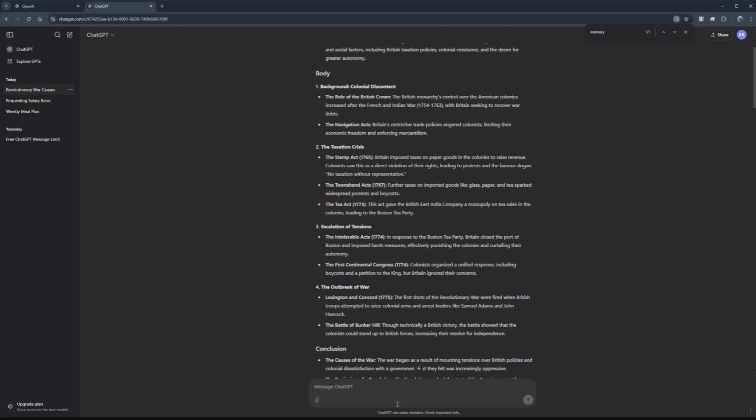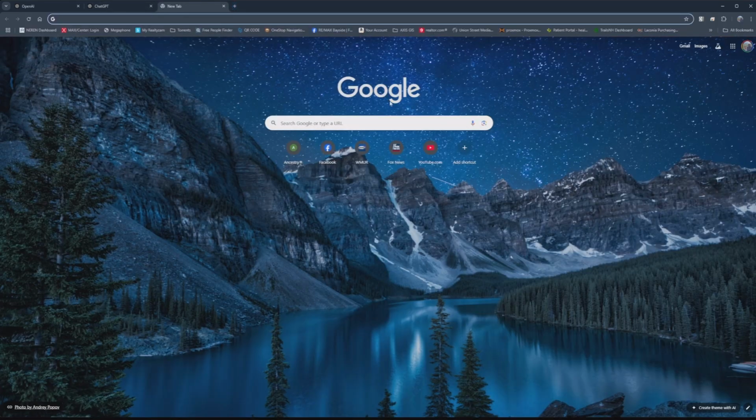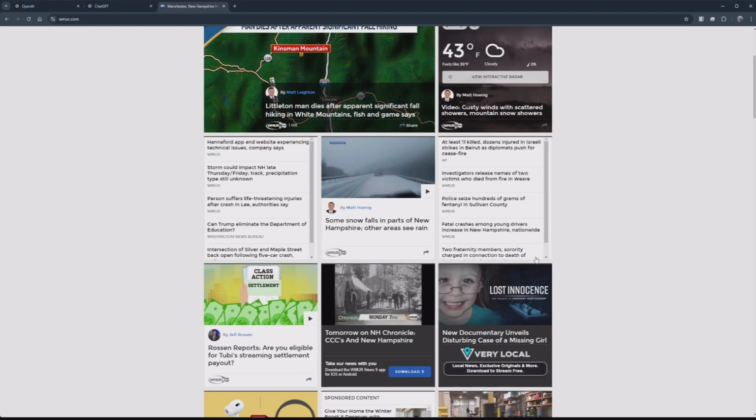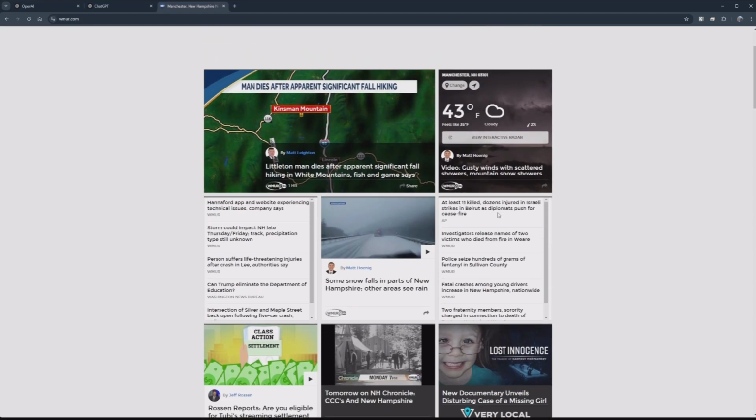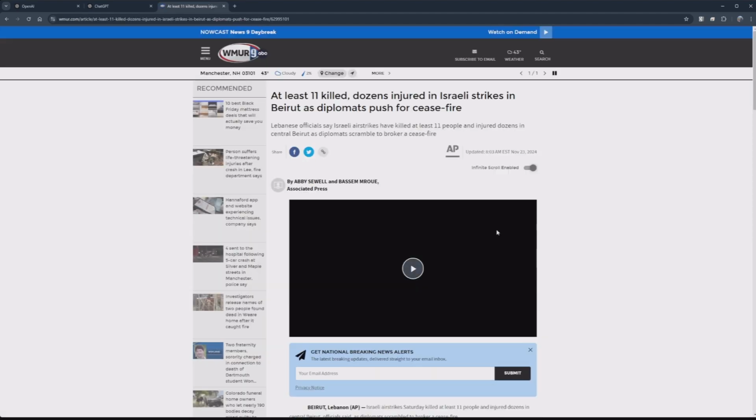So, all right, the next thing we're going to do is summarize an article. So I'm going to jump to my local news, and let's say right here, at least 11 killed, dozens injured in Israel strikes in Beirut. So let's just click this one real quick.